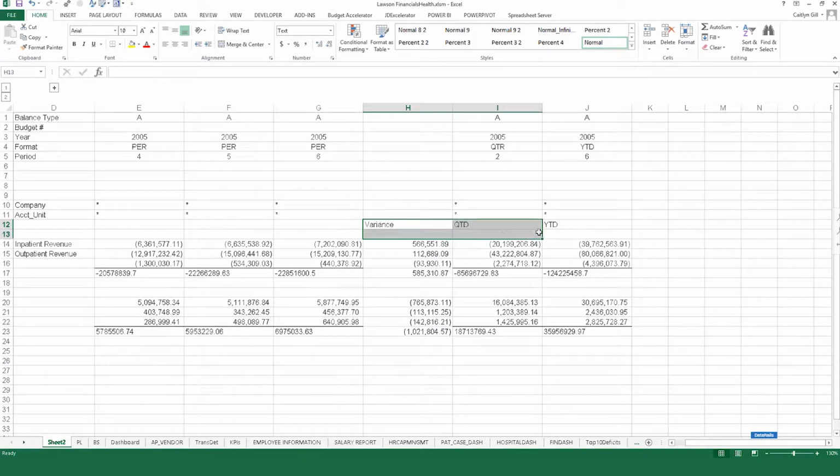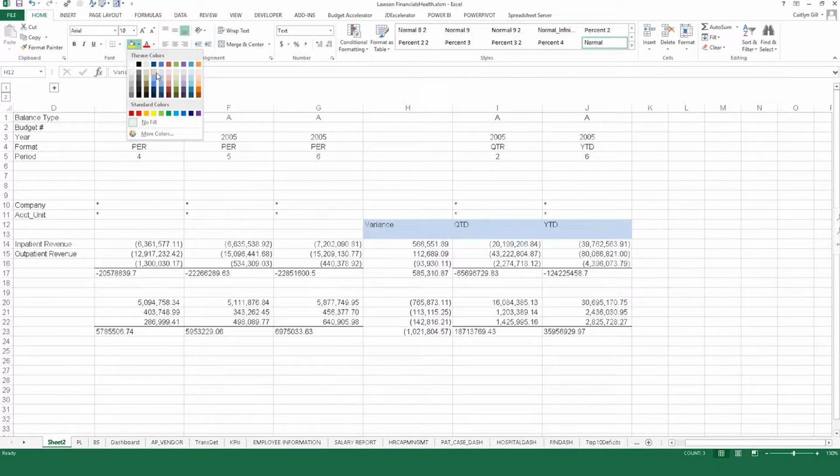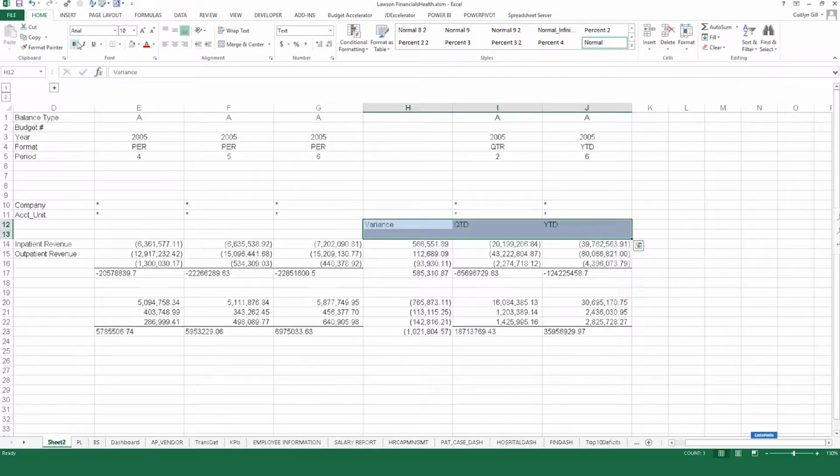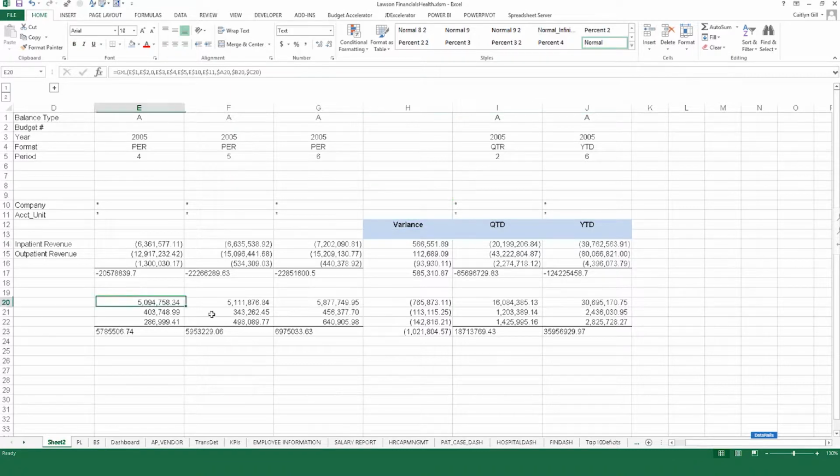We'll spruce it up, add a little color. So you can use your favorite team colors here. I won't give away who my favorite team is. Anybody that guesses it will get an extra prize.